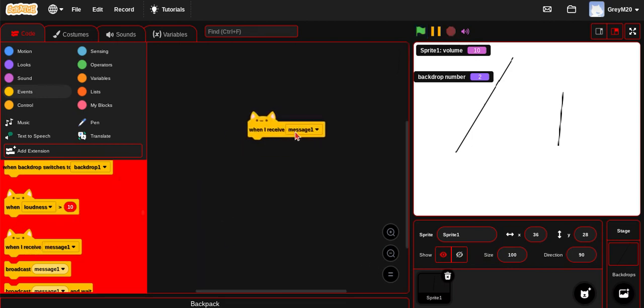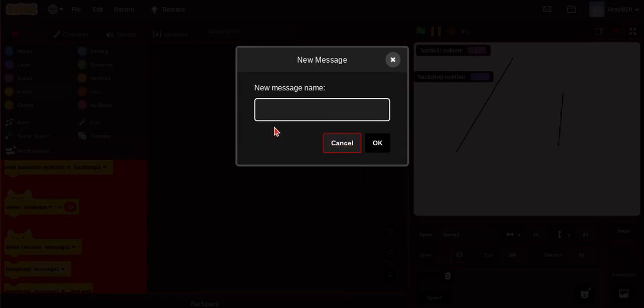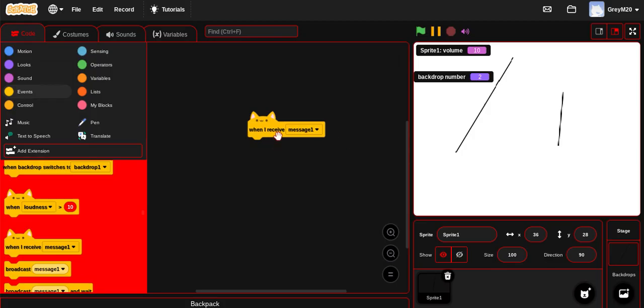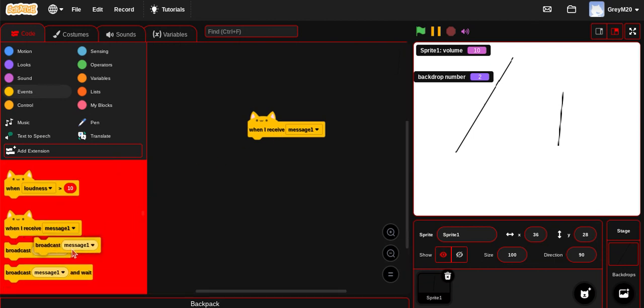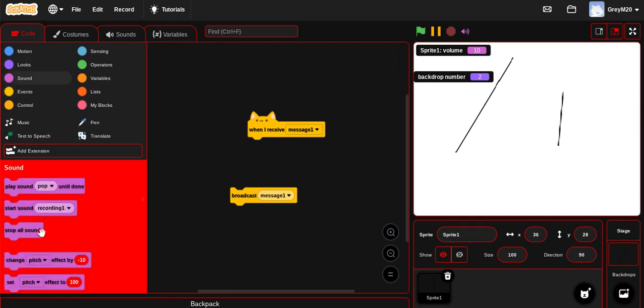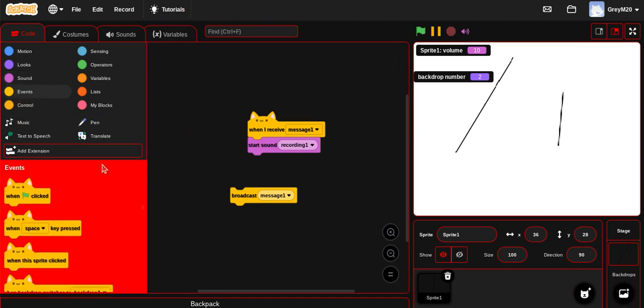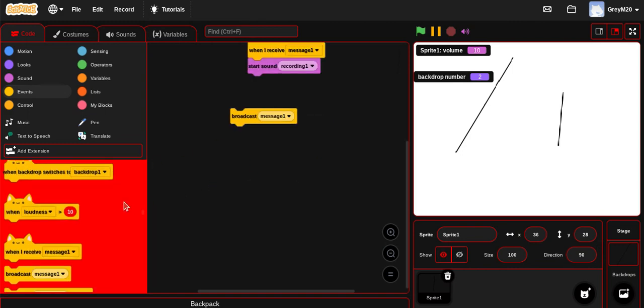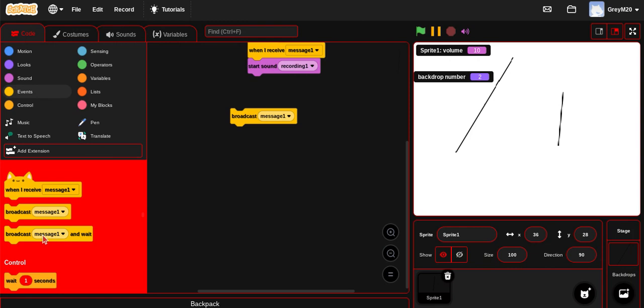When I receive message 1. Now, broadcast message 1. When I receive message 1, sounds, sound recording 1. Basically, these are connected. So when message 1 is broadcasted, it will hear message 1 and then start sound recording 1. Broadcast message 1 and wait means it will just wait. I don't know why.